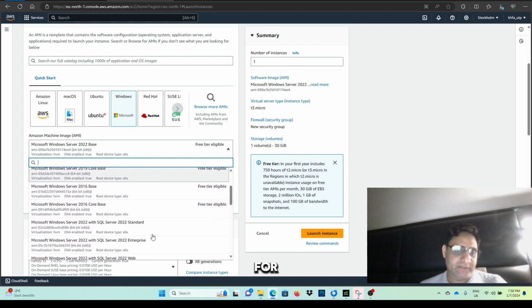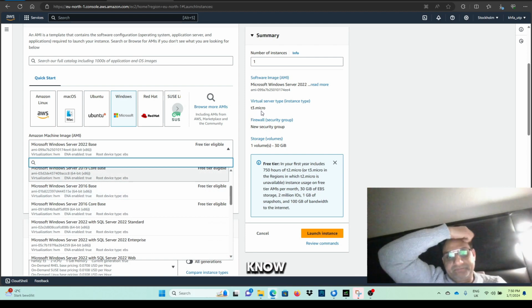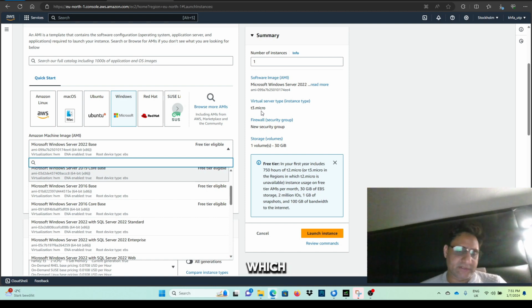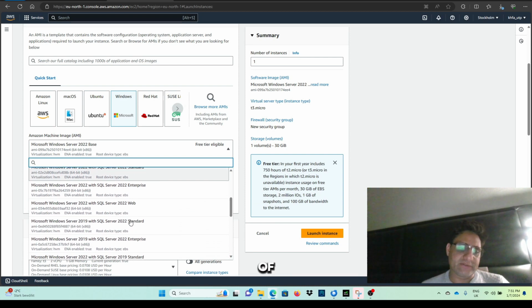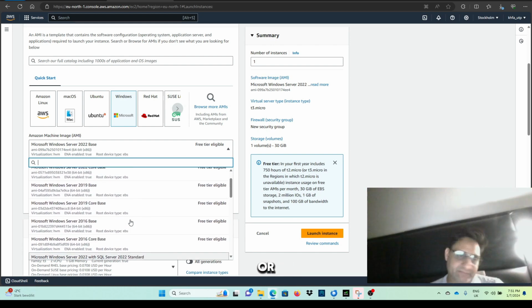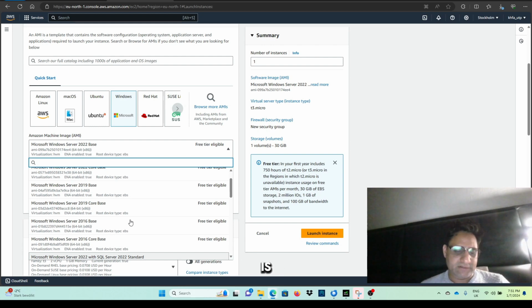Even I can go for a lower-end option as well, because it's going to consume less power. The t3 micro always gives you 1 or 2 GB RAM, which is enough for my processes. So the free tier is always minimal. Make sure you can select any older version of the server, like 2016 or something else. Or if you want to see the advanced features, or select something else, it's up to you.